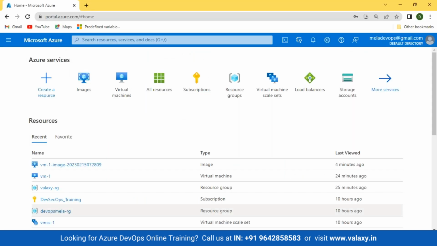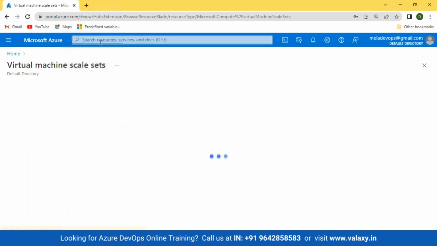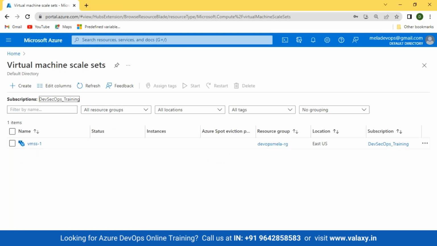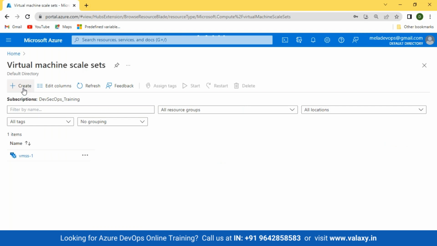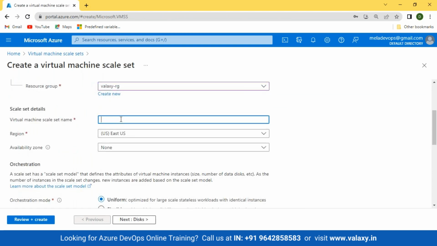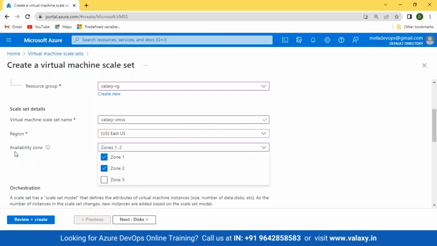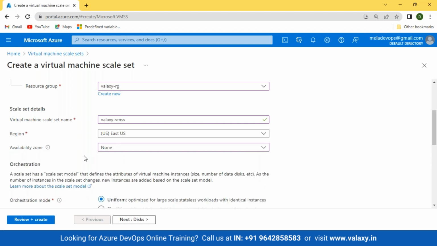Okay guys, so let's create our first virtual machine scale set. Let me go and look for VMSS. Okay, I do have a VMSS also, very good. Now let's go and create a new one. This is my resource group Valaxy, and let's name it Valaxy VMSS. Region East US. If you want to select availability zones, guys, I can have an availability zone selected. My VMSS will also get replicated into multiple availability zones. Okay, so I don't want to select this.